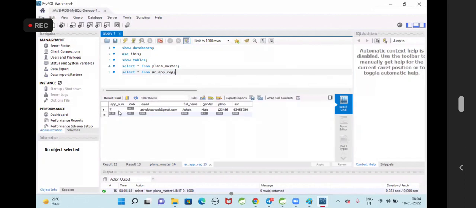What is the meaning of application registration being successful? Eligible to apply for the plan. This citizen can apply for the plan.